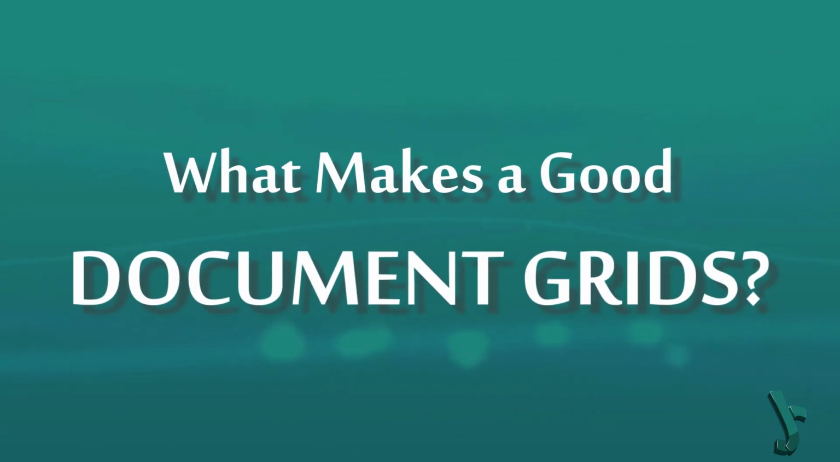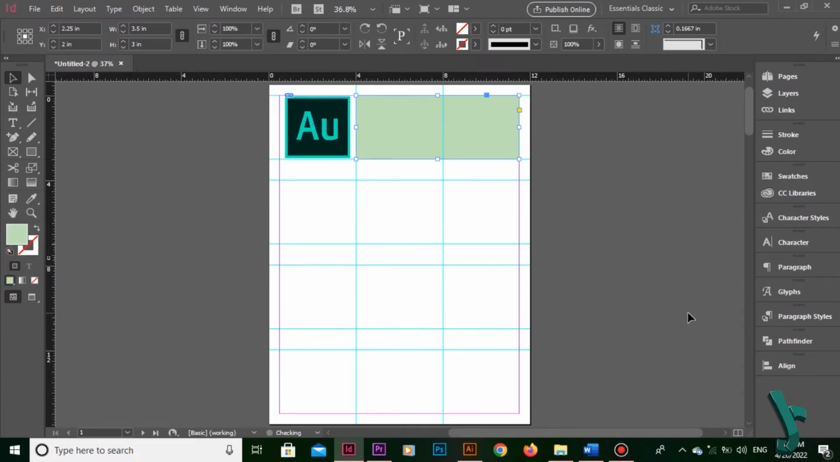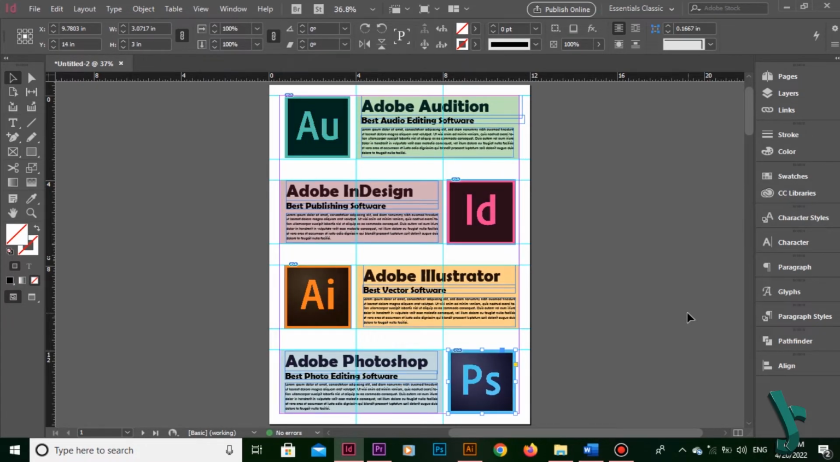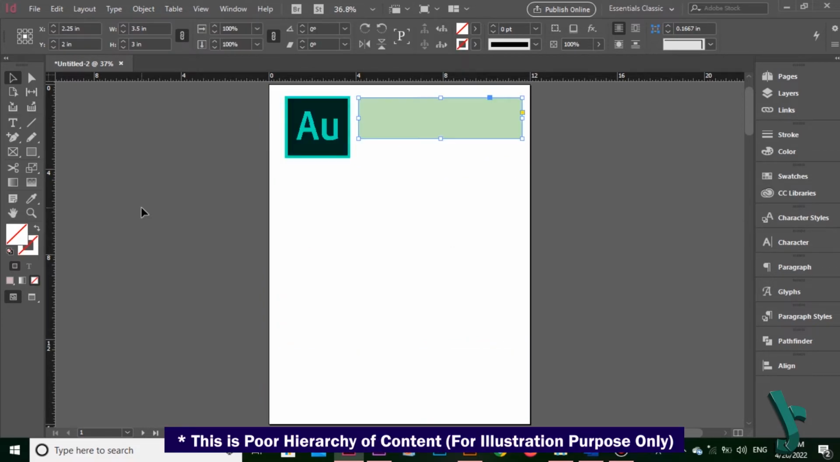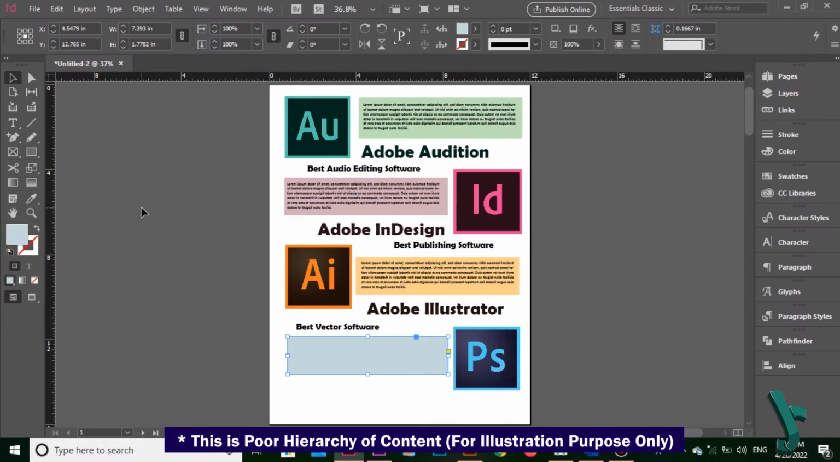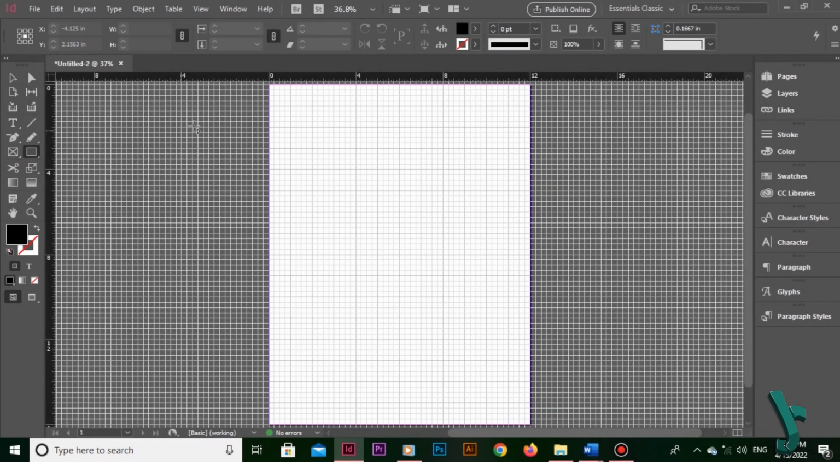What makes a good document grid? Grids are the best way of controlling how the content flows consistently throughout the spread. However, a good document grid should have a good hierarchy of text and images so that the readers get the message that you are trying to get across. Here is an example of a blank page with document grids that I designed in Adobe InDesign.